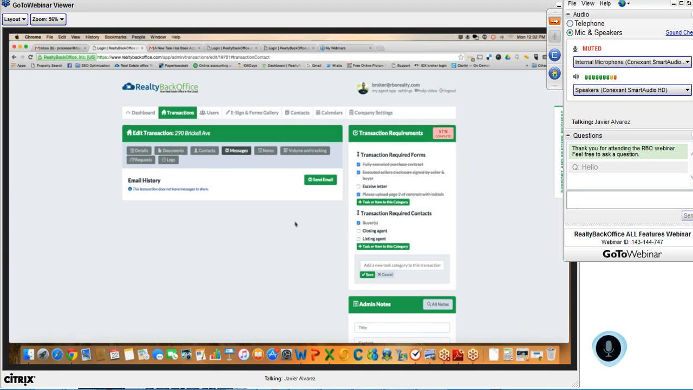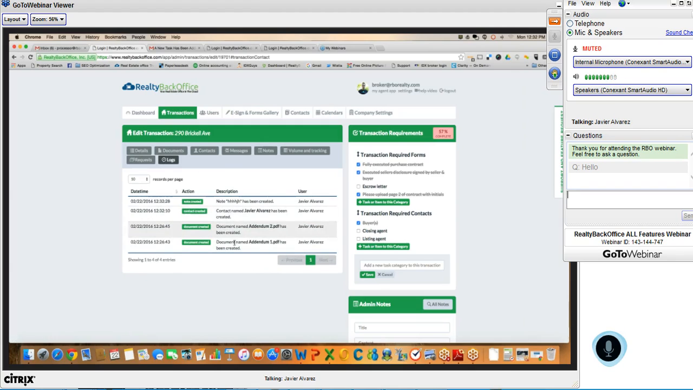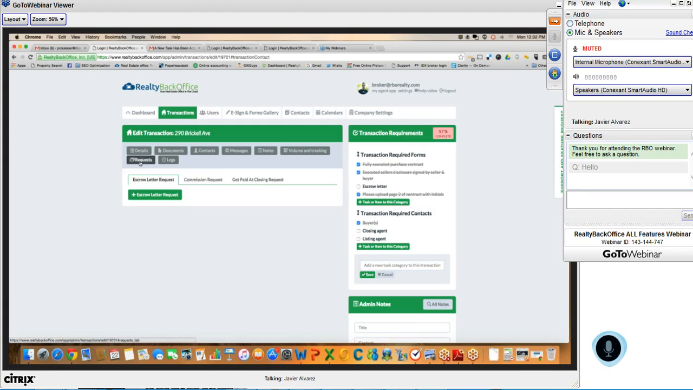You can send emails from here, and when you do, we'll keep a copy of all the emails for you. You can add any important notes associated with the transaction. You can see a log of everything that's occurred in the transaction and who's done it. Again, like I was telling you before, your agents could do 3 different types of requests. If there's any of these requests that you don't do, for example, let's say you don't have an escrow account, well, you can disable the escrow letter request, and agents won't see this option, okay?